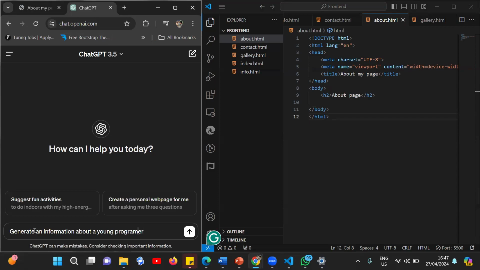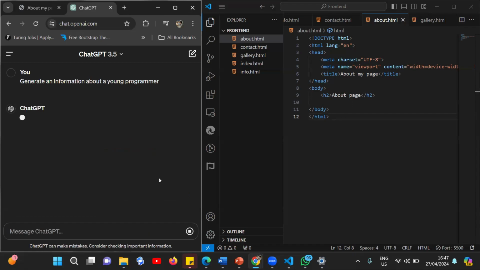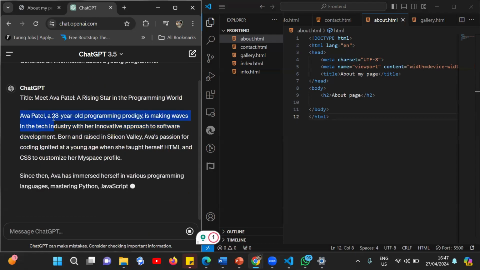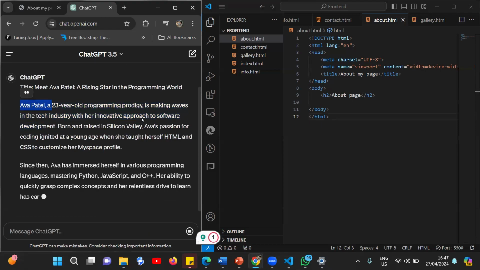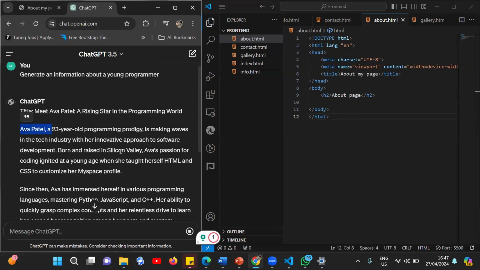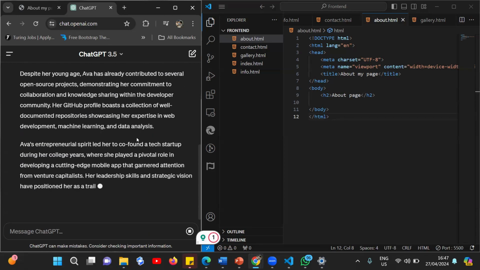All right, so I'm just going to use that. All right, so let's see what that pops up for us. So I hit enter. It's going to generate some information and I'm going to code it. All right, so we have information about Ava Patel, a 23-year-old programmer prodigy, is making HTML. So all right, it's still coming up. I'm just going to use these rather than me thinking of what to write.